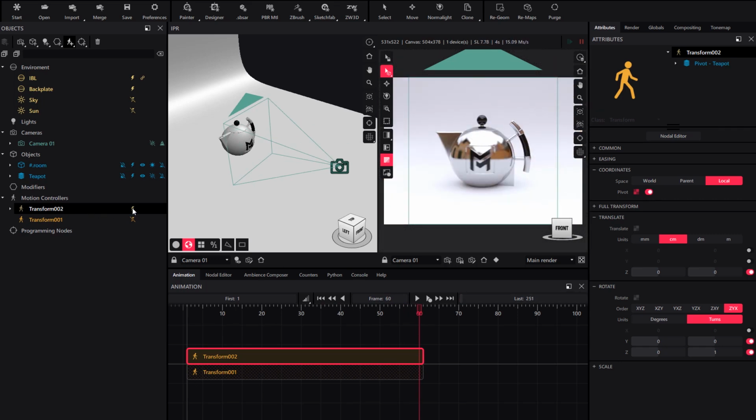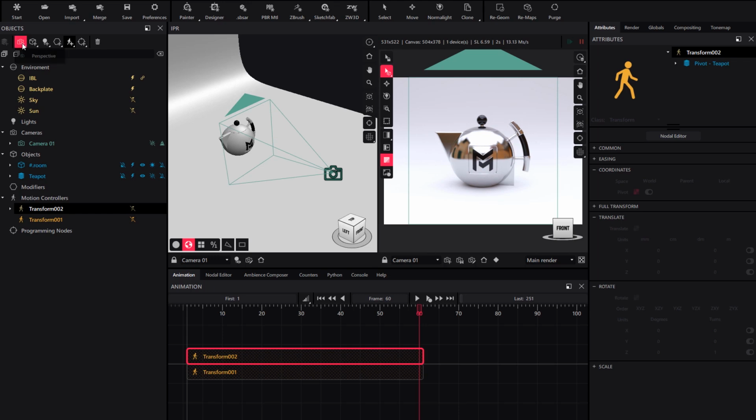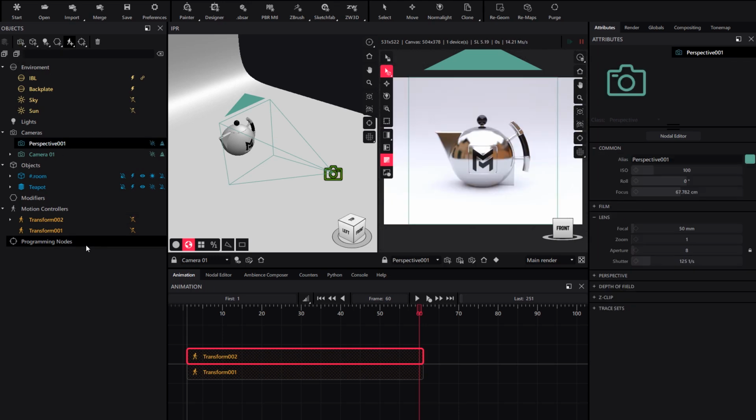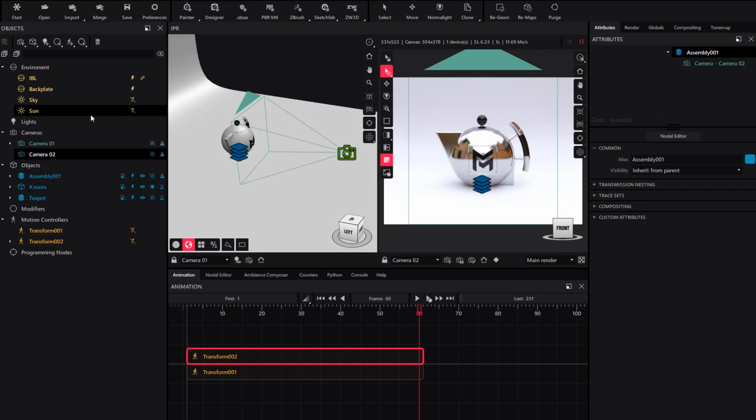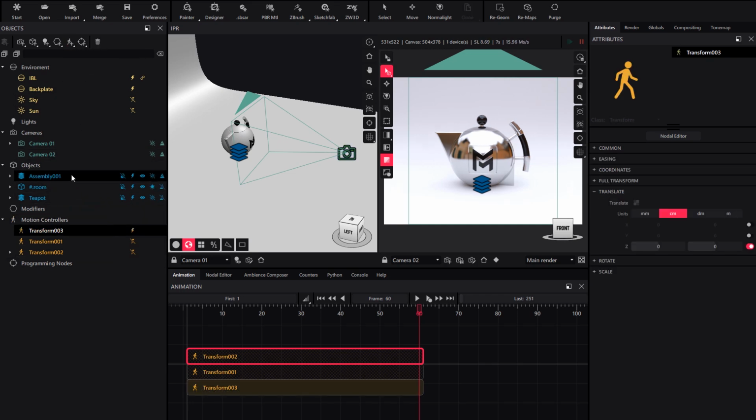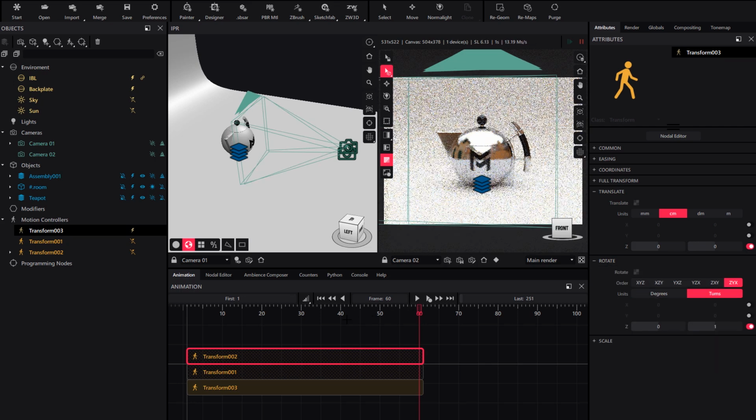We now hide this motion controller again and create a new camera. To animate a camera, we recommend doing it through an assembly. How do we do that? Well, we create an assembly and drop the camera inside it. We activate the visibility of the assembly and create a new motion controller. We drop it onto the assembly and configure one full rotation. Now we have the camera animation.